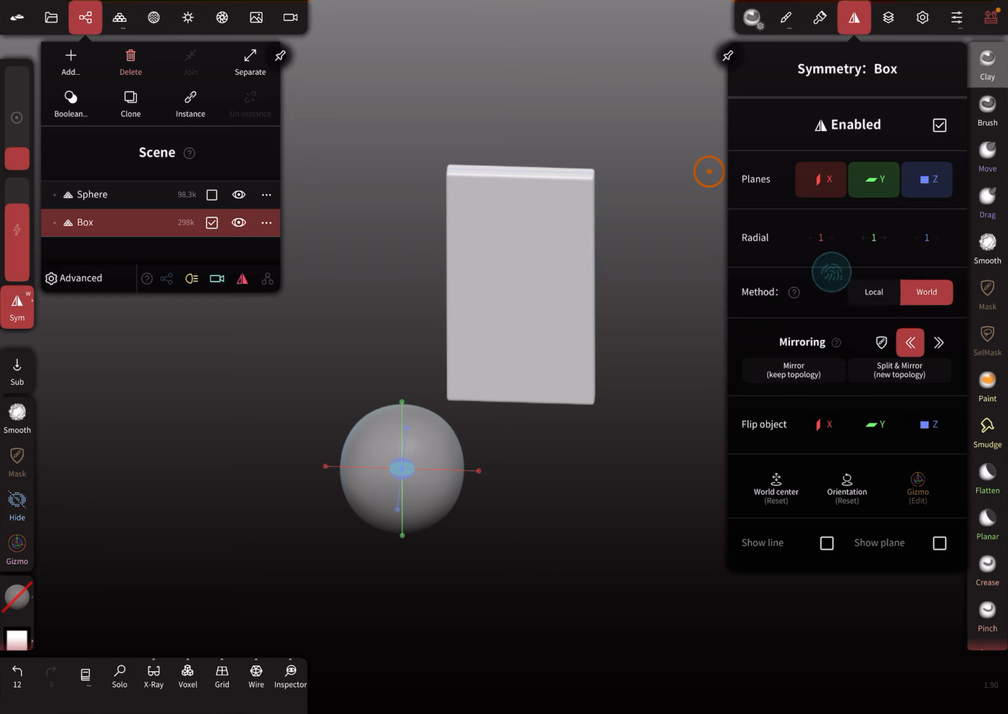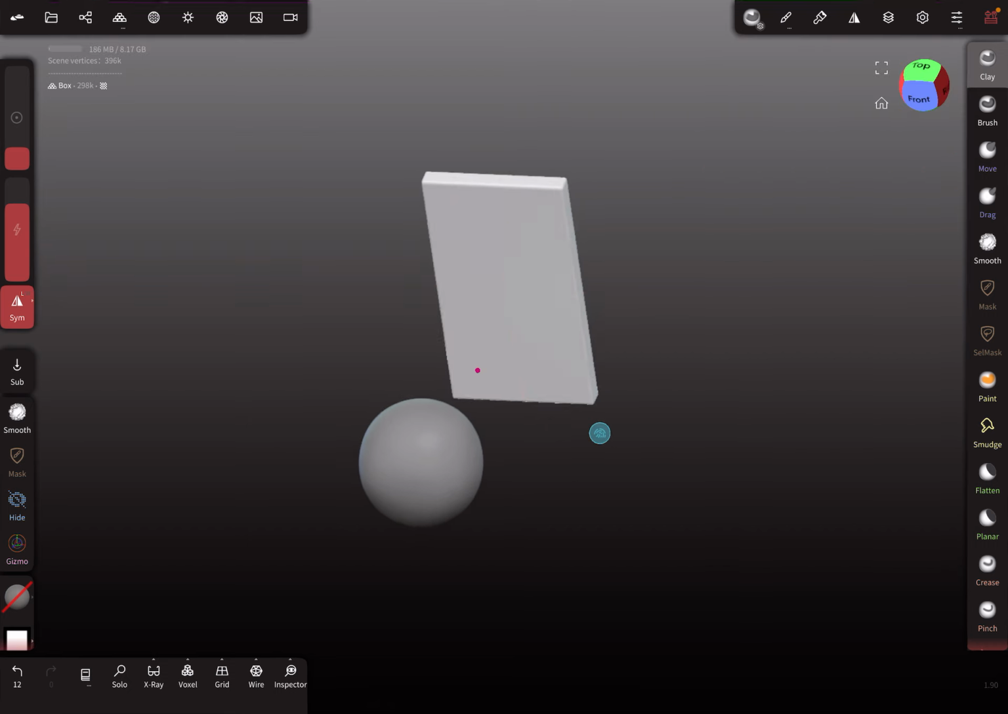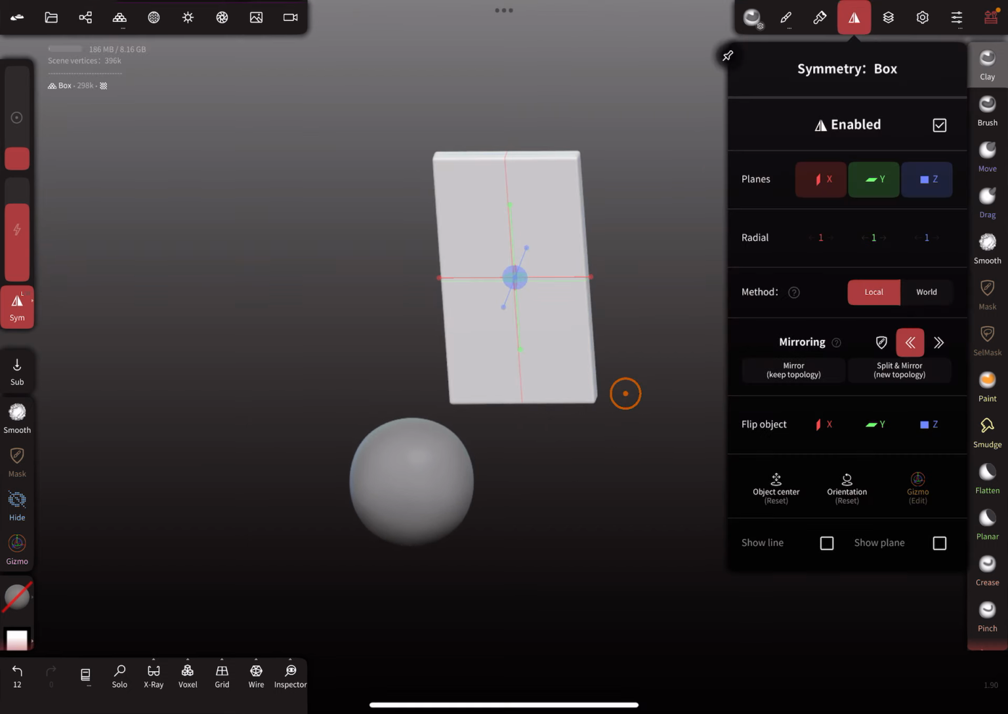So, but if we actually look at this and just toggle between this, notice these markers that are turned on here. I'm going to pin this. So notice how the markers are moving between local and world. Okay. So right now I want to sculpt, and so I have local turned on, and it is enabled.